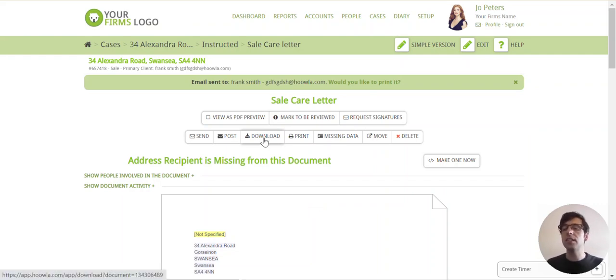Gone are the days of clicking and uploading your emails or dragging and dropping them from Outlook. If you're still doing that, you're doing something that you don't really need to do anymore if you've got a modern case management system.